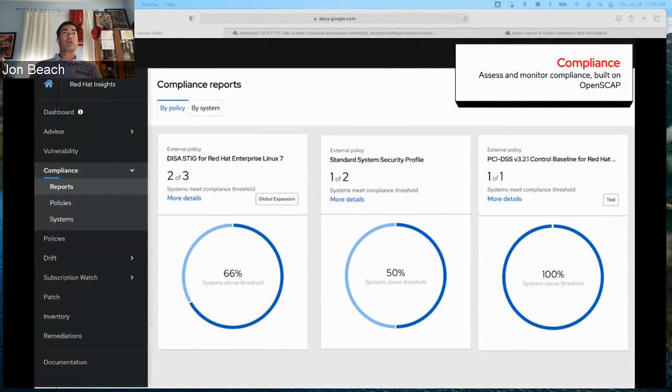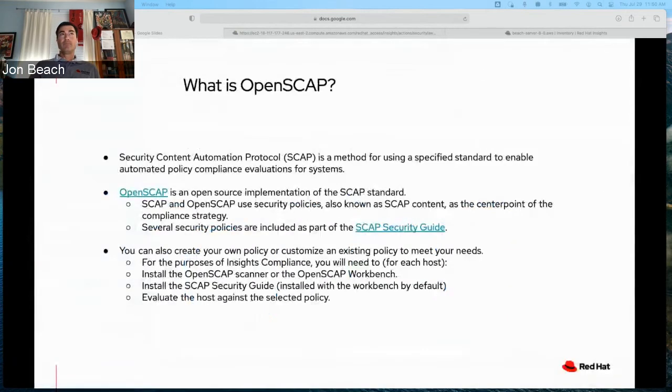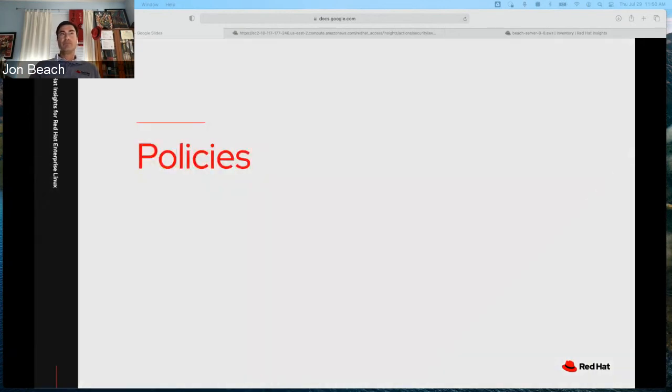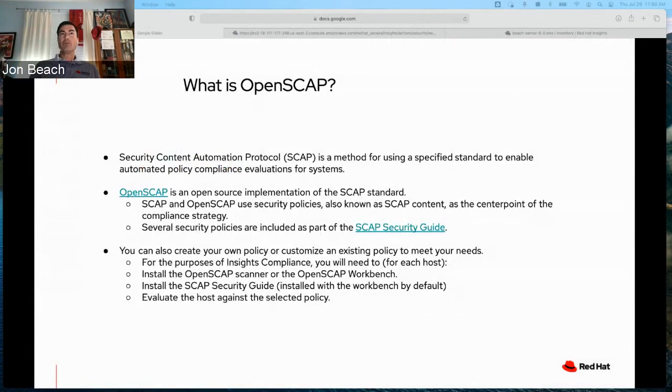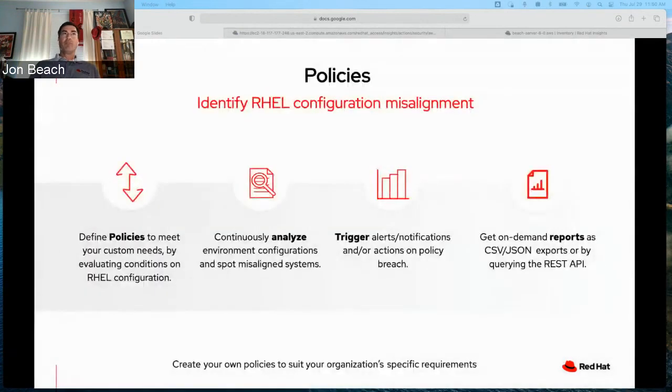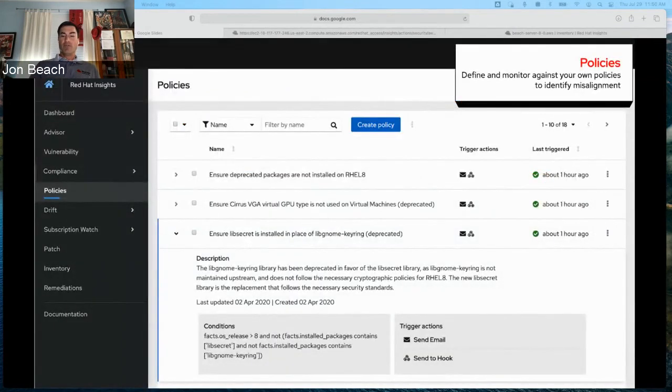Again, here's a report of the various compliance reports for a particular device or a particular environment. This slide just explains a little bit of what OpenSCAP is, but if anybody's doing scans, you probably know what this is. And a policy is another way to configure alignment. Again, Kevin does a great job of presenting this in his previous video. Kevin was going to be here today, but other things cropped up on his schedule.